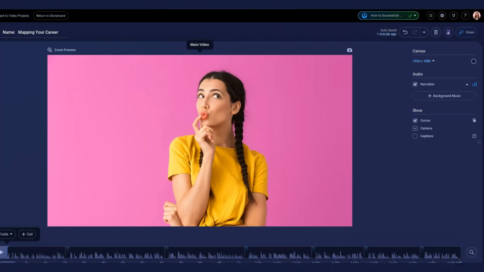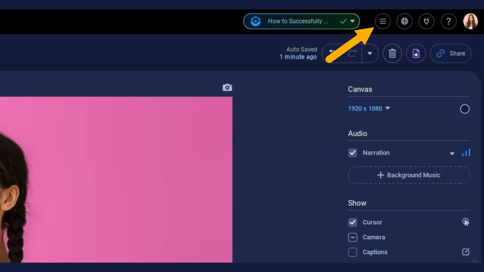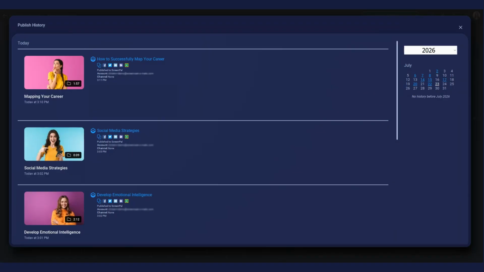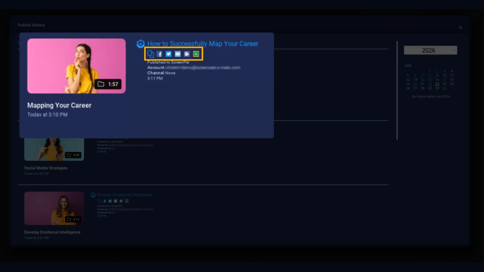Back in the desktop app, you can view a history of all the publishing you've ever done from the current device by clicking this icon and selecting History. Use these quick share icons to copy the video link, share the video to social media sites, and more.